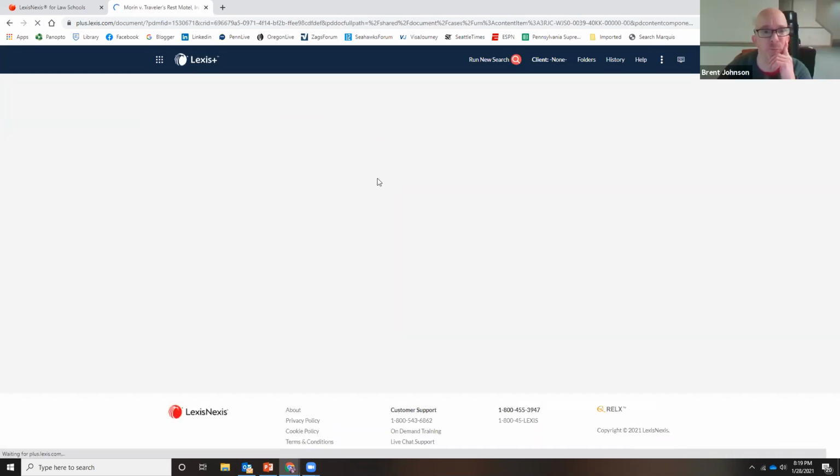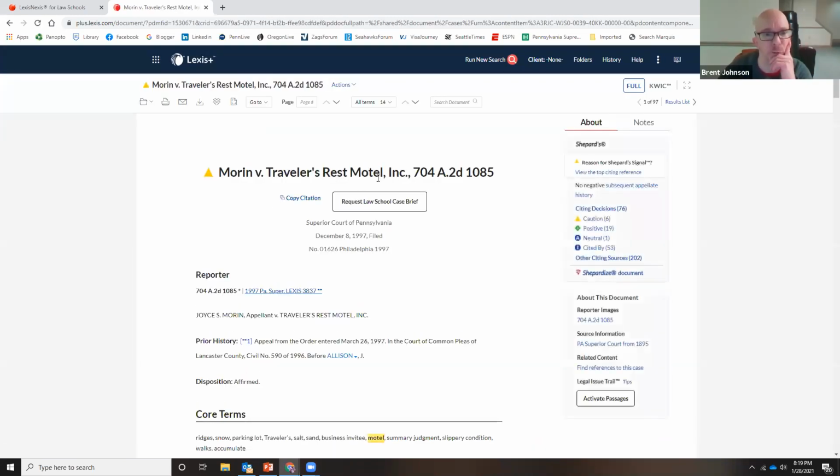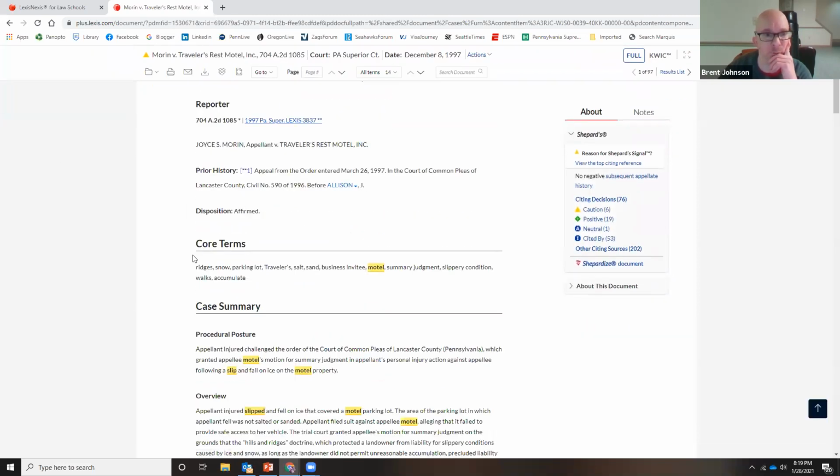Okay, the Morin v. Travelers, that tends to come up most frequently in this sort of fact pattern. I think it would be helpful just to walk through and see the specific elements. Some of it is jumbling it. I don't know where the cases become more important or less important based on their history. So in an opinion, in Lexis, they give you these core terms here.